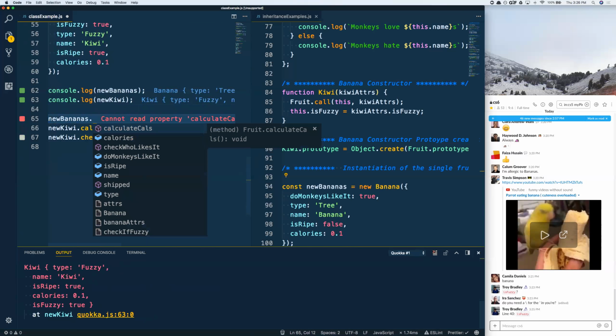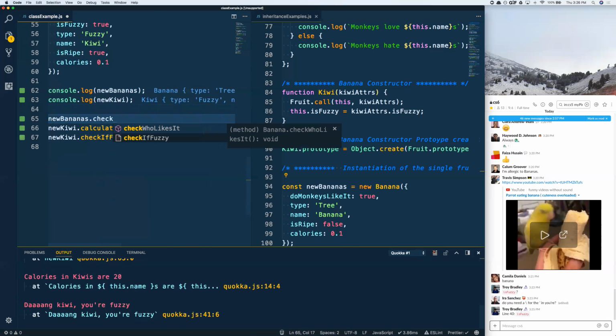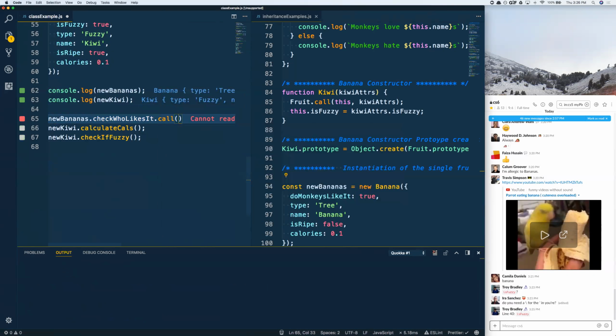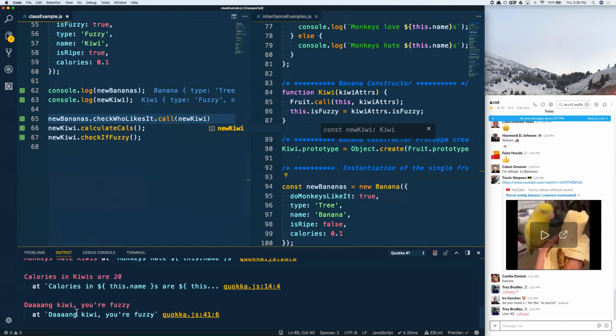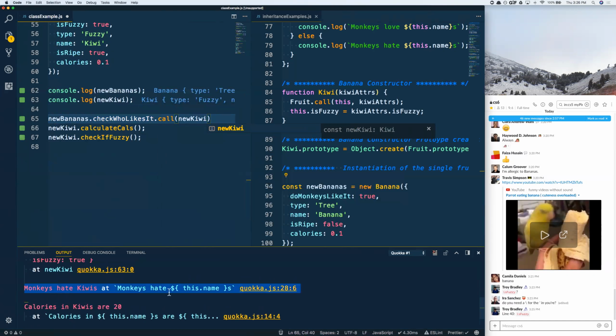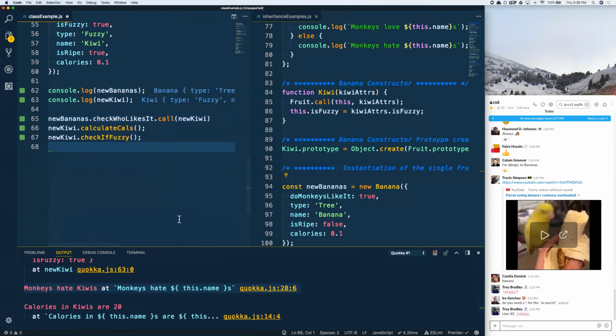like kiwis as well. So I can call that new bananas dot check who likes it, and then I'm going to bind that, or I'm going to call it with new kiwi. Monkeys hate kiwis. The behavior is exactly the same. You guys are very familiar with this now. Well, at least you've learned about it for a couple hours today.